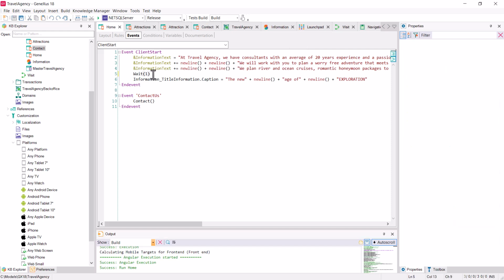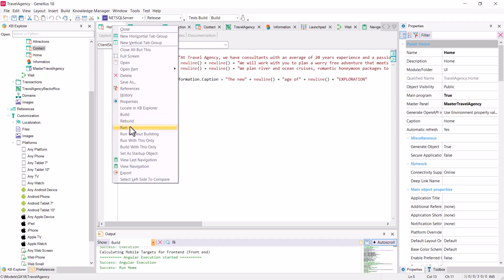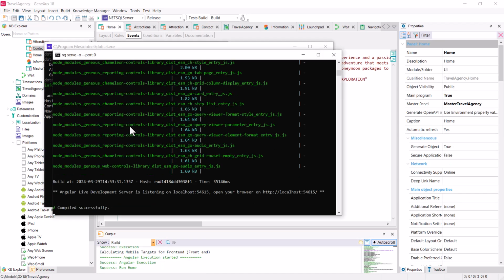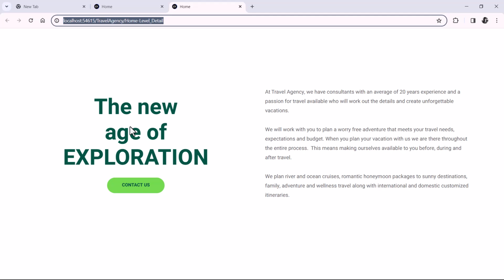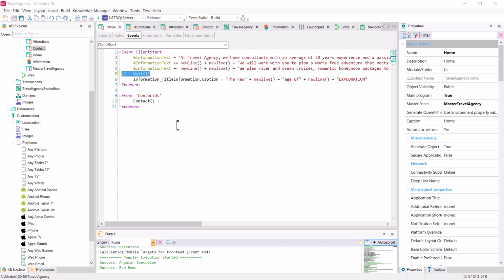I'm going to remove it and run it again. It was unnoticeable in this run, but we can't be sure that it will always be that way. Also, we can't be sure that in the future, we won't add code in the client start event that delays its execution and that therefore causes this undesired effect.